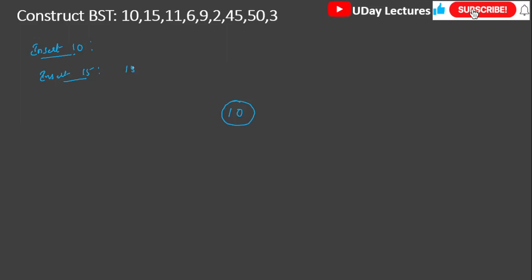So we know that 15 is greater than 10. So where should it go? So 15 has to be inserted as right child of 10. And what is the right child of 10? It is null. So since right child of 10 is null, I can replace this null position with 15. And we have inserted 15 successfully.